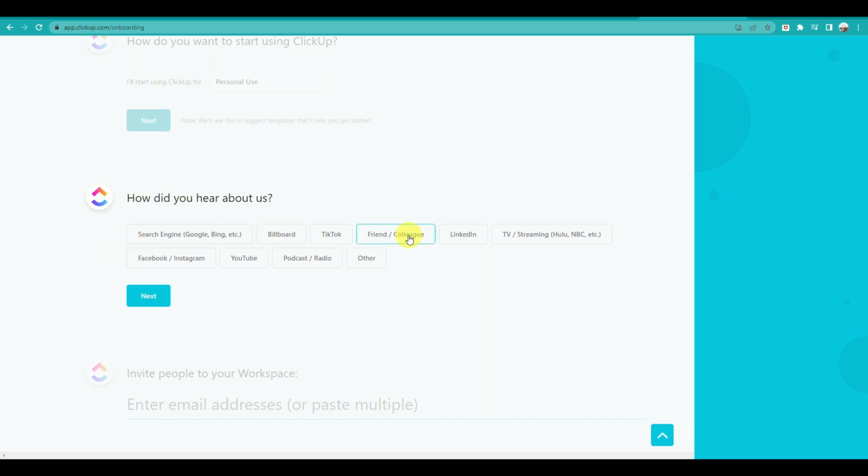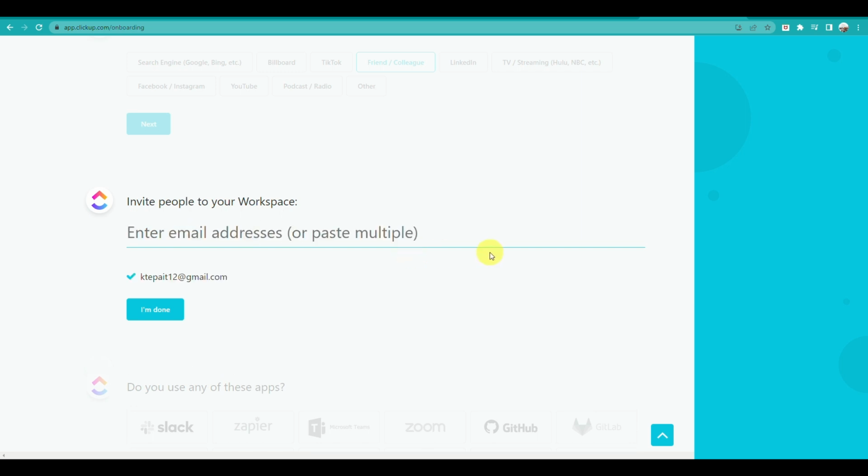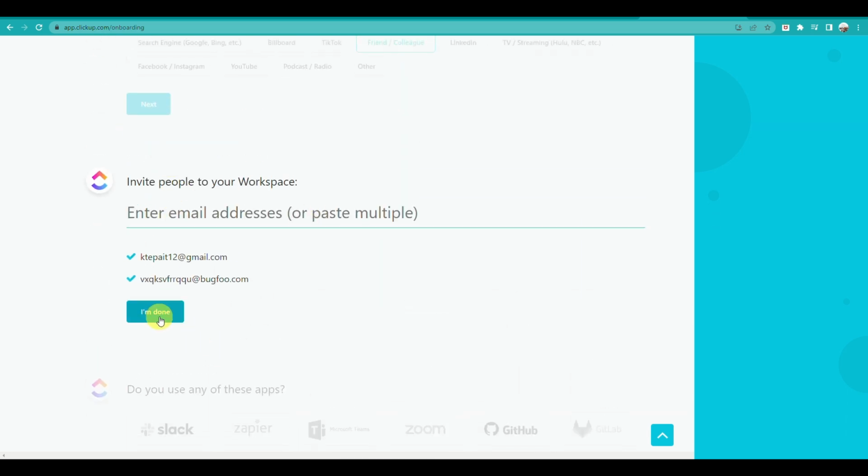So I'll be typing in an email here. Then we can also add another email. Well, let's say one moment here. So I'll be putting this email as well. So you'll have a lot of team here. So once you have all the emails of your team, you can just go ahead and click on I'm done.